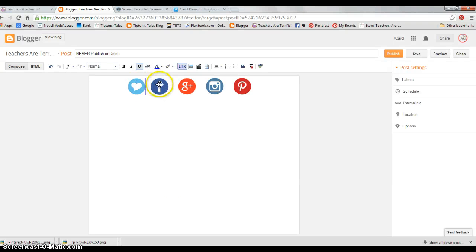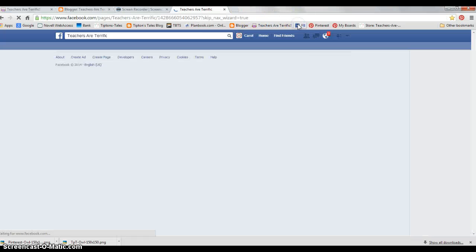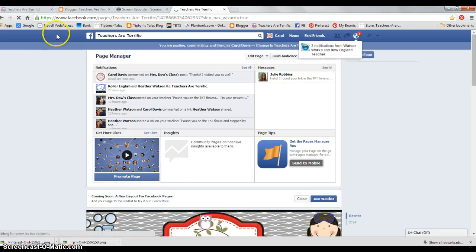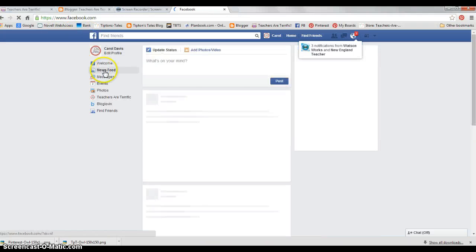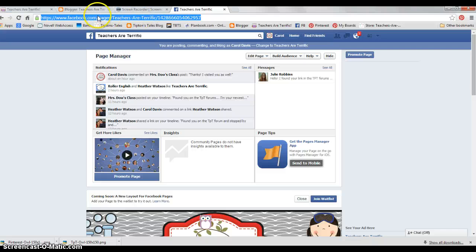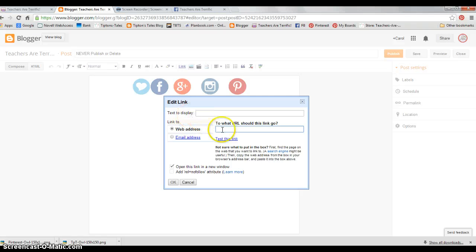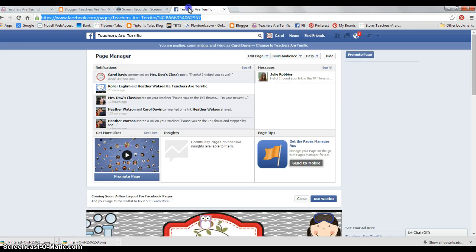That one's linked. Now we're going to go to the Facebook page and do the same thing. So I'm just going to go to my page. I'm going to copy, let me change this over. Sometimes the number changes. All right, so we're going to copy that. We're going to go back to Blogger, click, click, click, click, and paste it in and say OK. Same thing with G+.